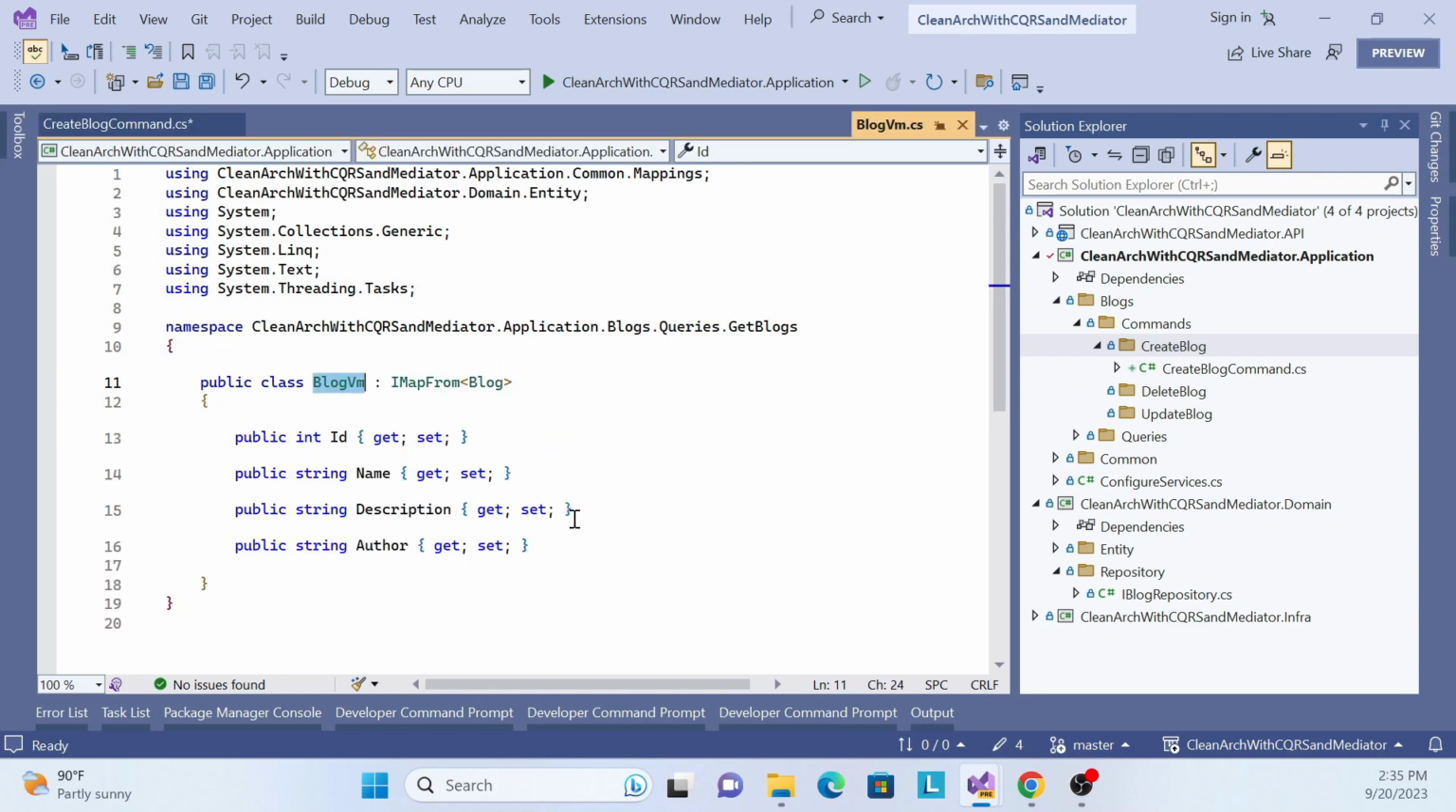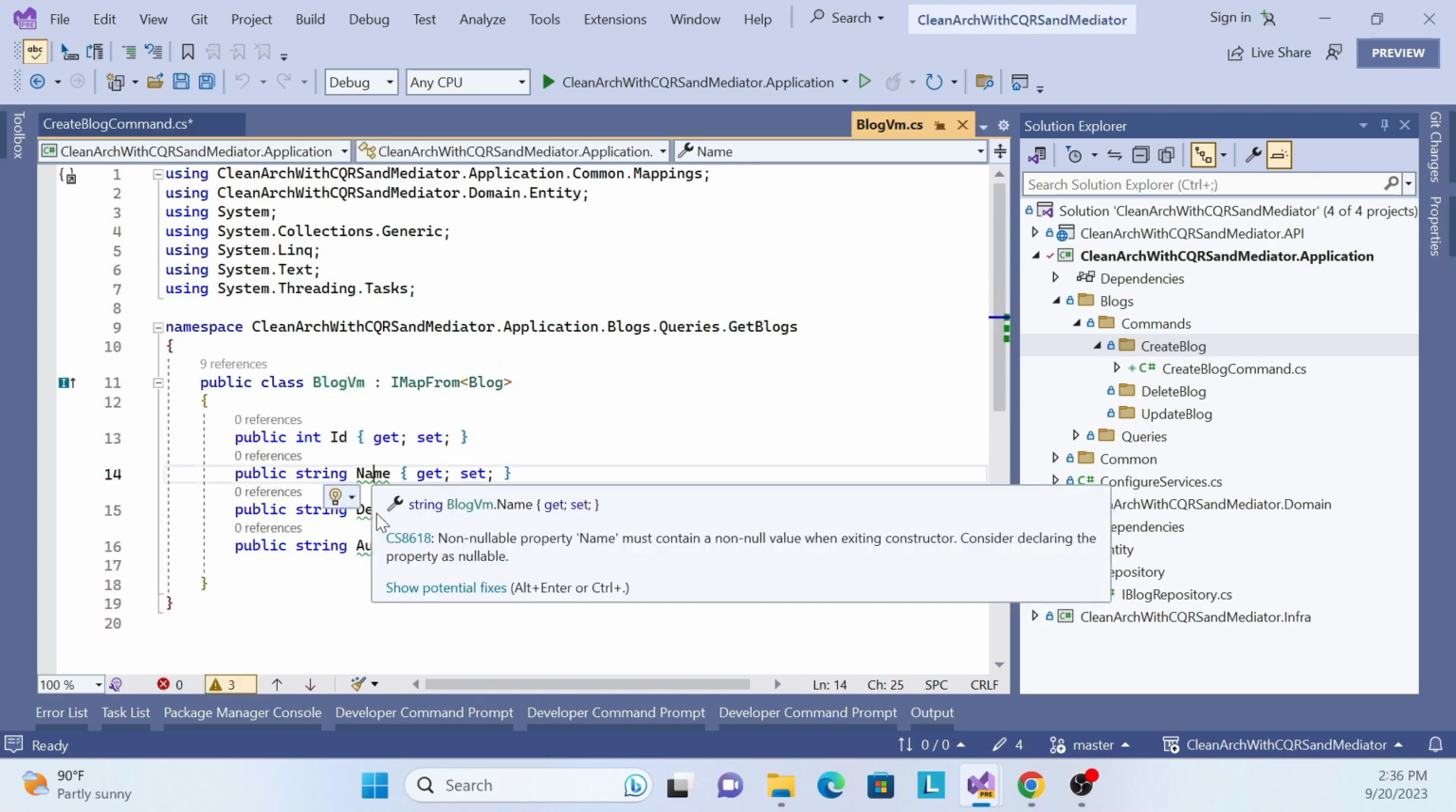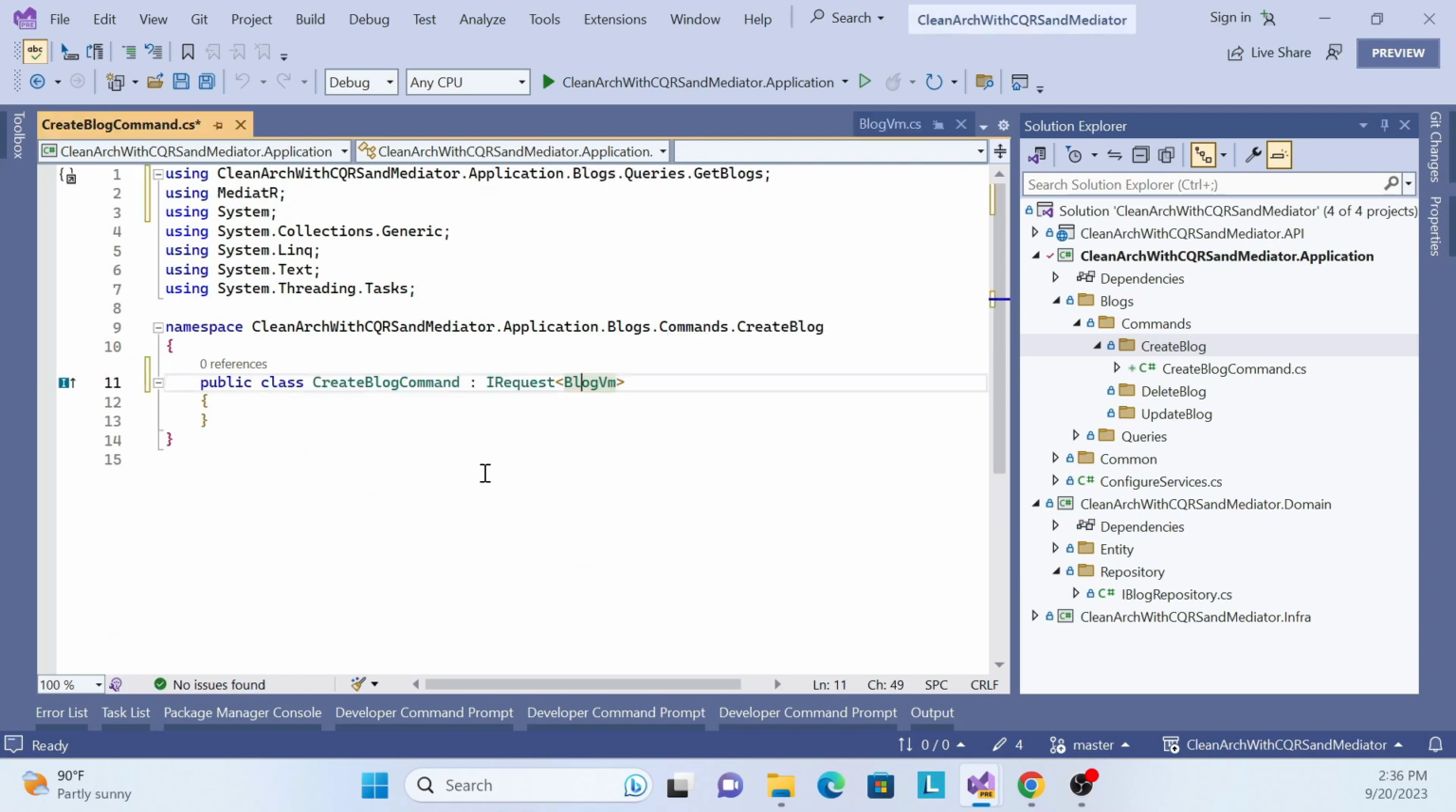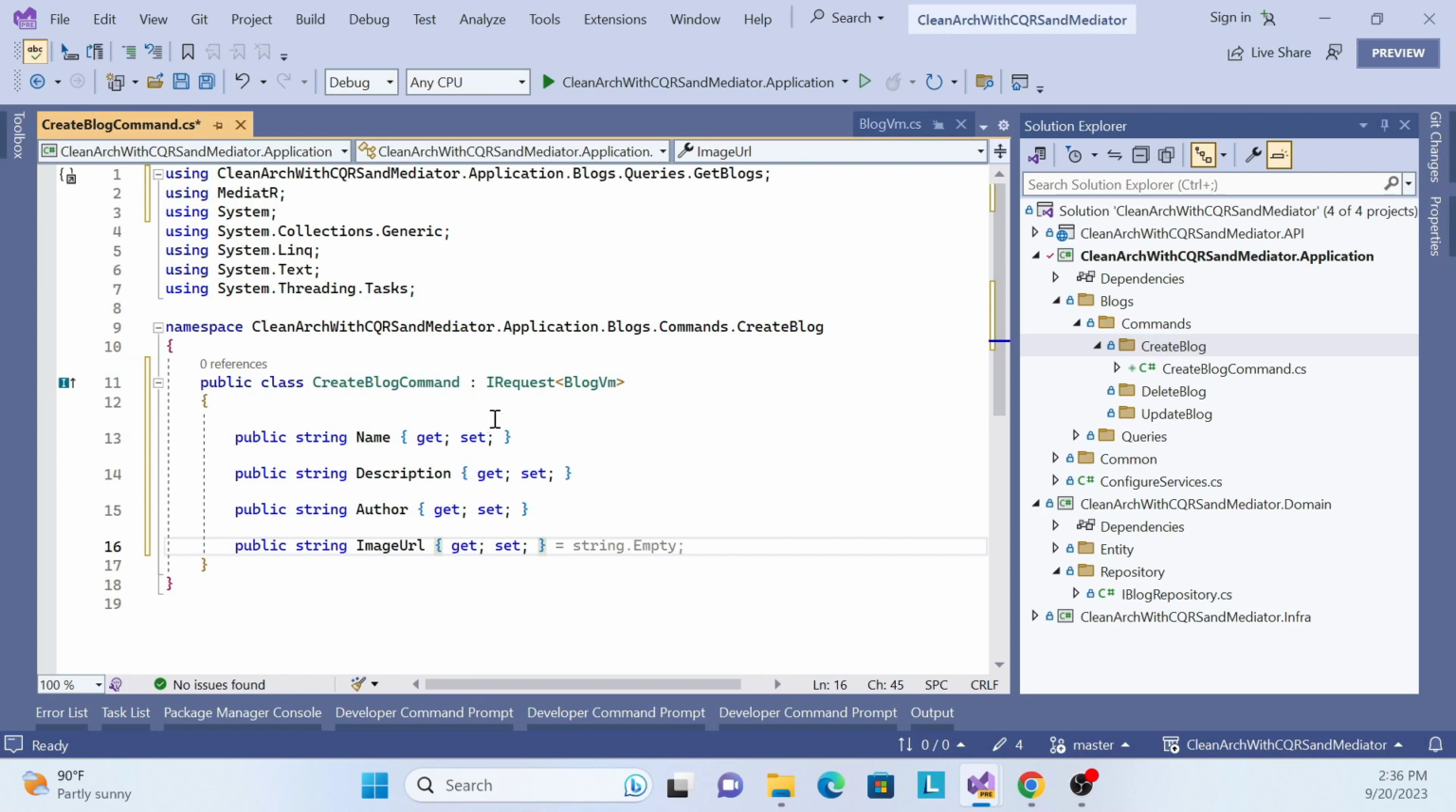And what is our view blog model? Just id, name, description, author. It is simple. And what is the request parameter we'll get from the UI? For inserting the blog, what is required is the name, the blog name, the description of the blog, the author name, and the image URL.